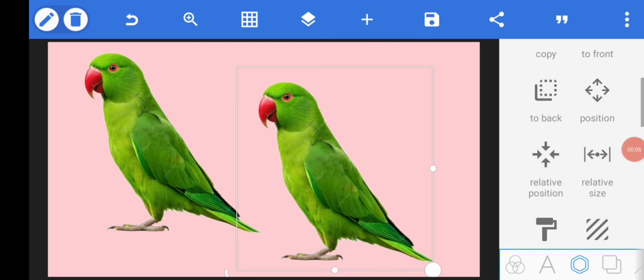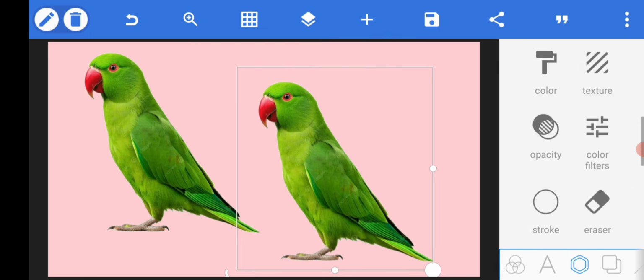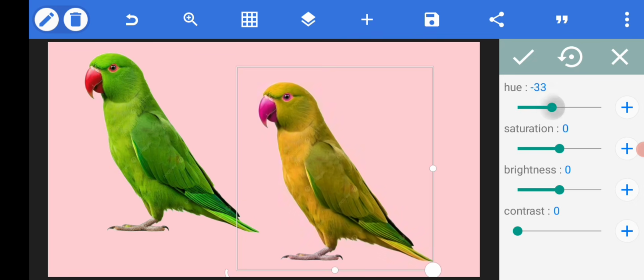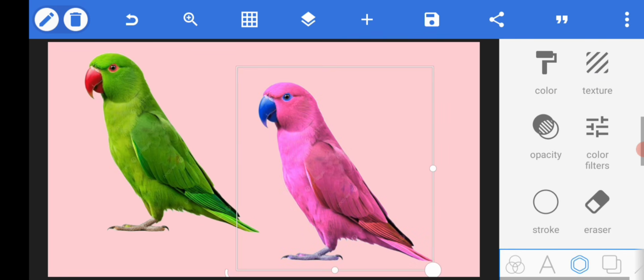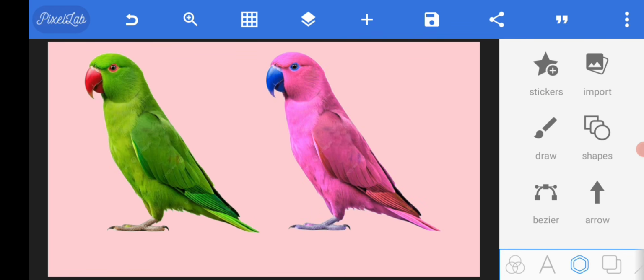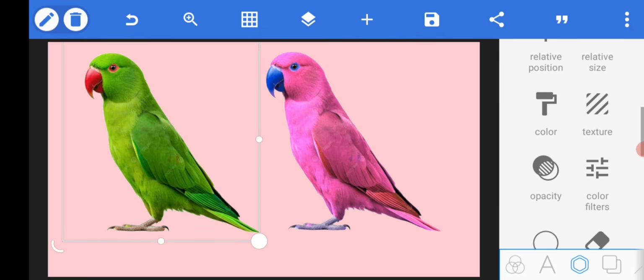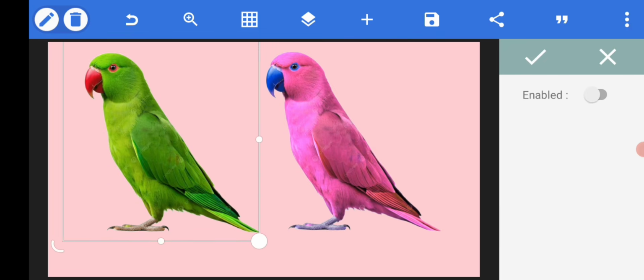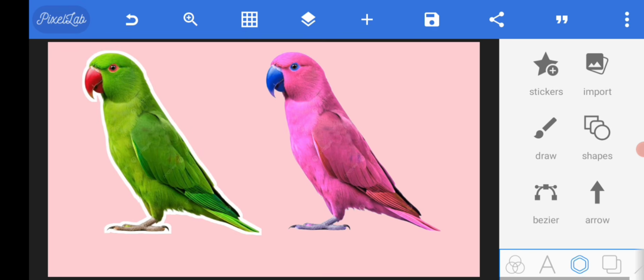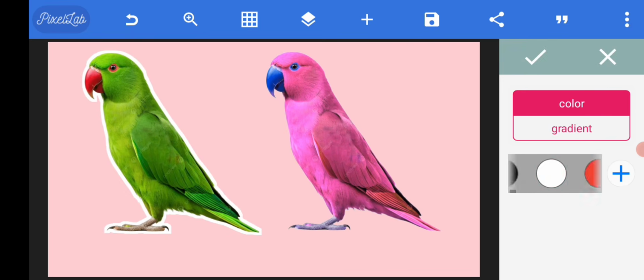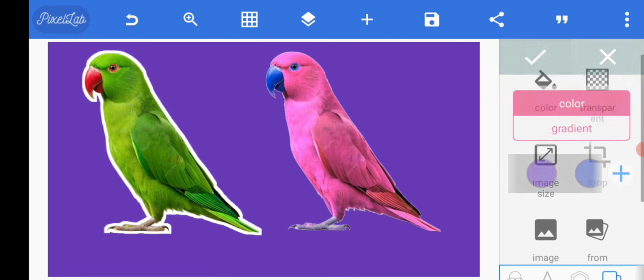In this tutorial I will show you how to design a parrot more beautiful, stylish, or eye-catching. First of all, select a parrot, adjust the parrot, select the copy option to duplicate the parrots, then select the stroke option, which changes the borderline color. Select the color option to change the background. Now your design is ready.